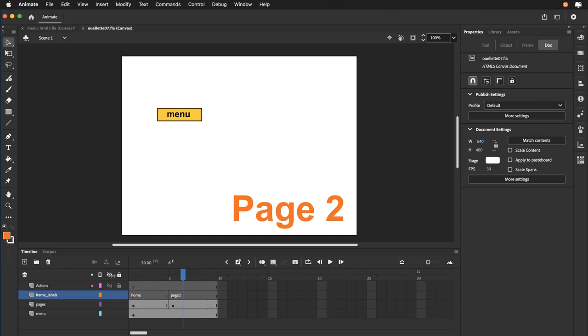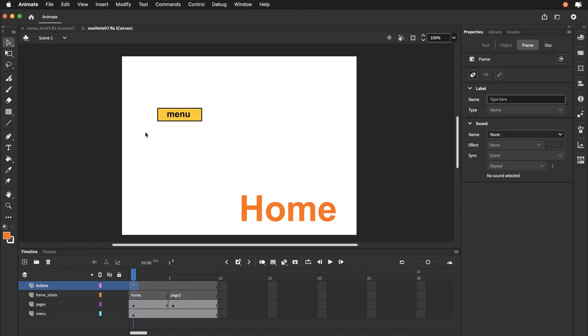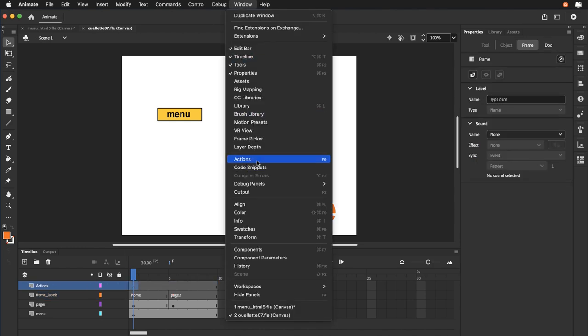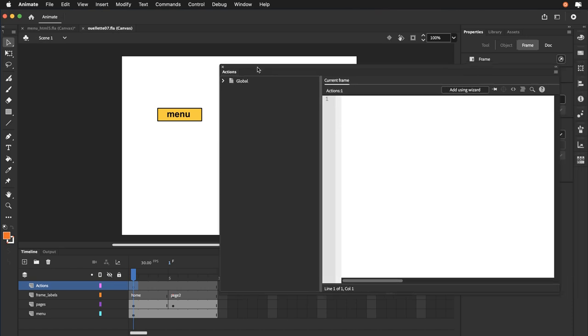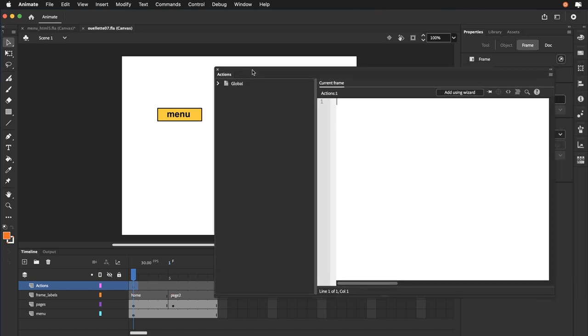What I want to do is in my main scene 1 timeline, I want to put a pause on frame 1. So I will move my playhead there and expressly select frame 1, then open up my actions. It's a different way to apply code without having to write it. When you are in the actions panel, there is a button called Add Using Wizard. So let's start just by clicking that.